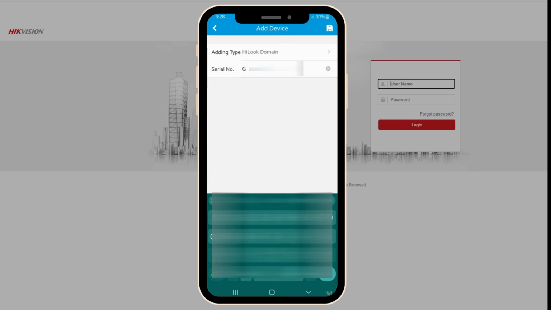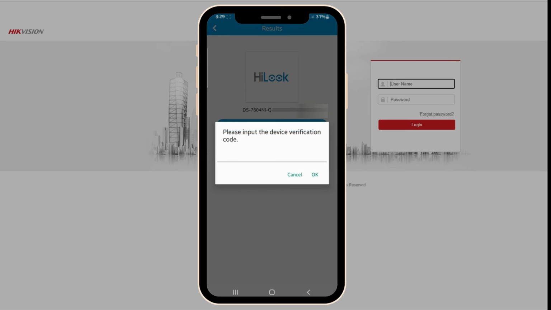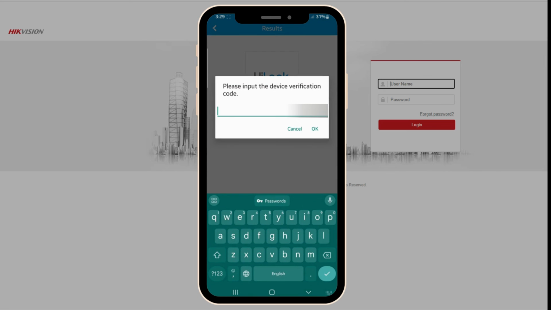Next, enter your device serial number. Click to Save button. Click to Add button and then input your verification code.